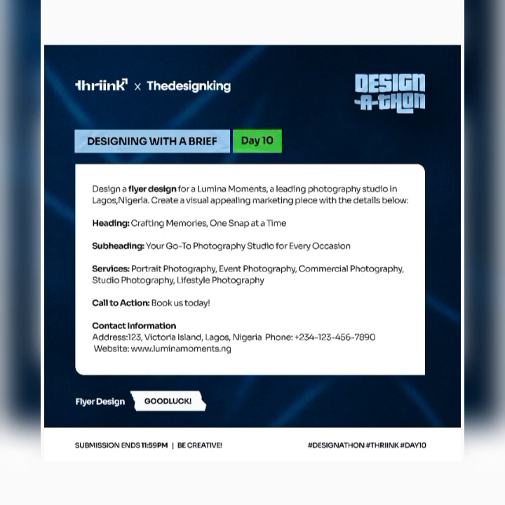We have the heading as "Crafting memories, one snap at a time." So that will be the heading of the flyer. Moving on is the subheading, which is "Your go-to photography studio for every occasion." Next is the service provided, the call to action, which is "Book us today", and the contact information. So this is the brief which will be used in creating the flyer. Without any further ado, let's dive into the video.